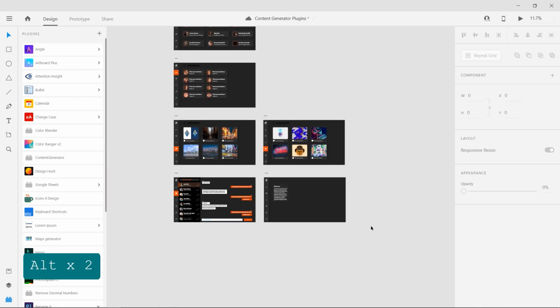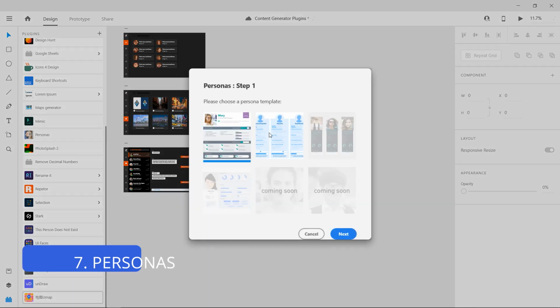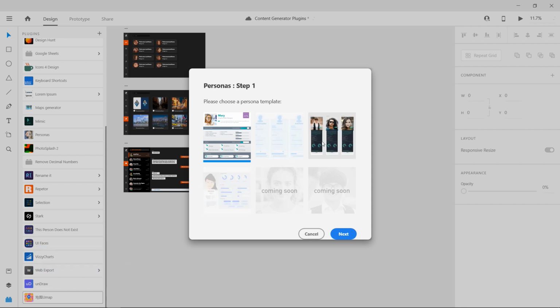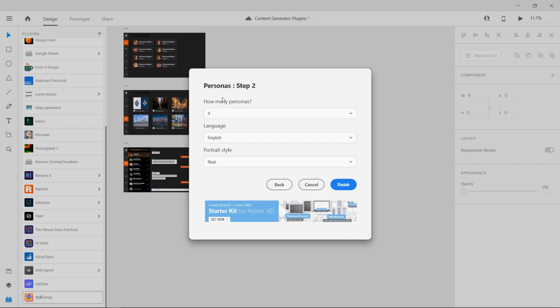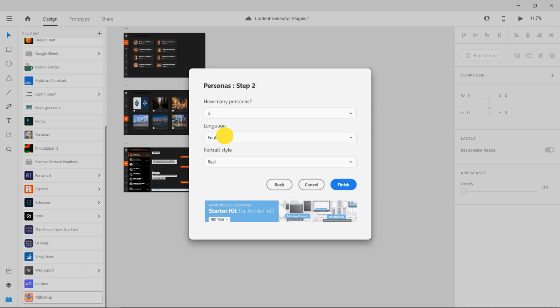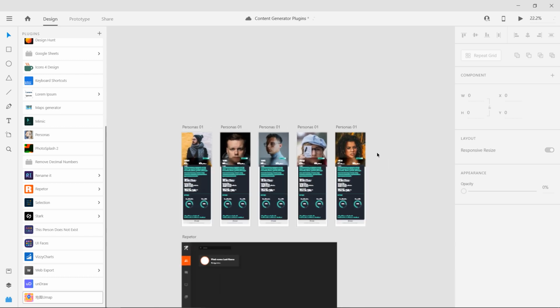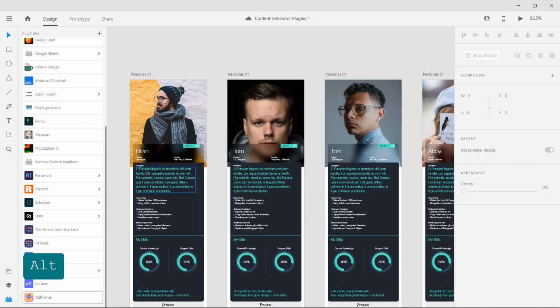Now it is time for a bonus plugin. Personas can create beautiful and customizable personas with different layout and image styles. Open the plugin, select a layout. Input how many personas you want to import. New artboard with different personas is created. This plugin might come in handy while in need to create profiles of people.